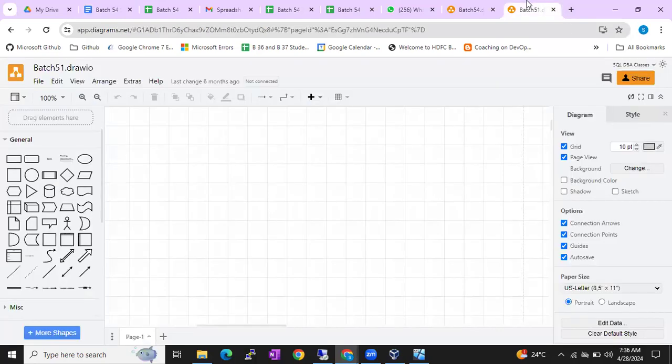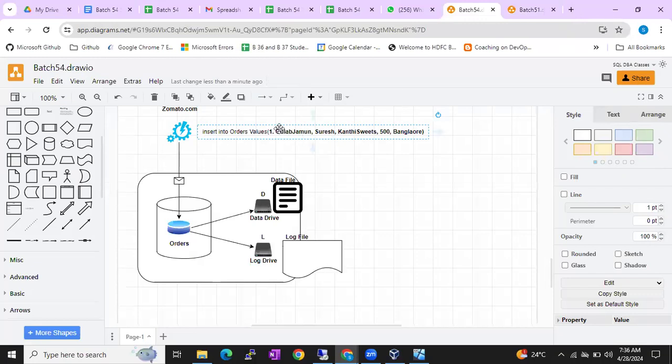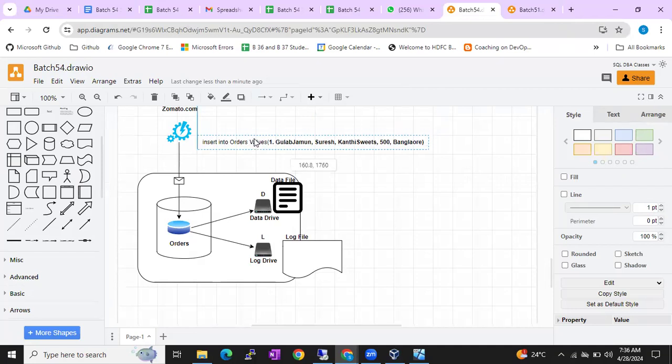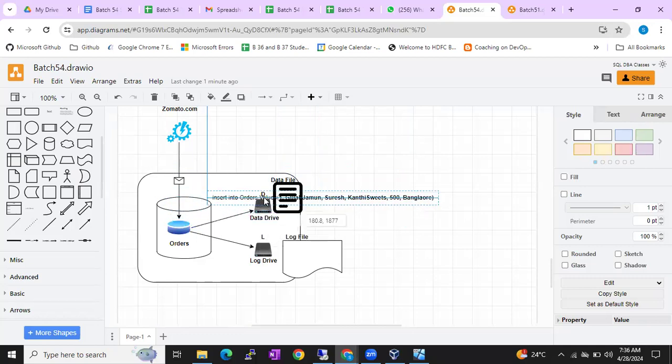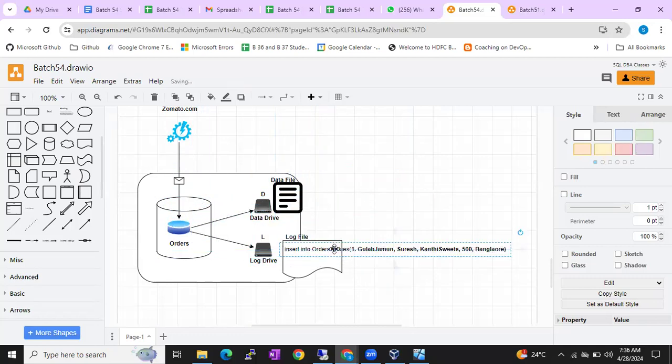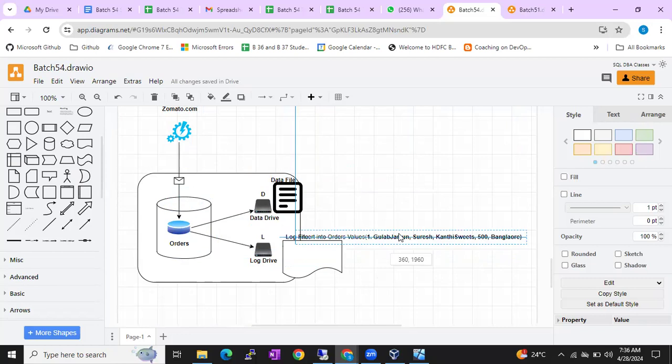So now if you see here, when you place any order, in the back end the application mechanism will generate a query like this, and this query or transaction will go to the database. It doesn't go to the data file first, it will go to the log file. Clear, guys? So this is WAL, a transaction.